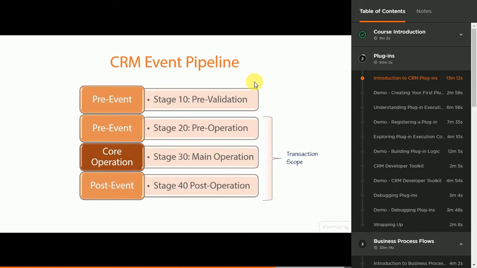So to summarize the event pipeline, this is what controls where we'll register. We can register plugins to invoke in stage 10, stage 20, and stage 40. We can't register against stage 30. That's where the main operation is. That's where CRM does its actual work. That's where it goes and creates the record, updates the record, marks an opportunity as won. That's where all that work happens.